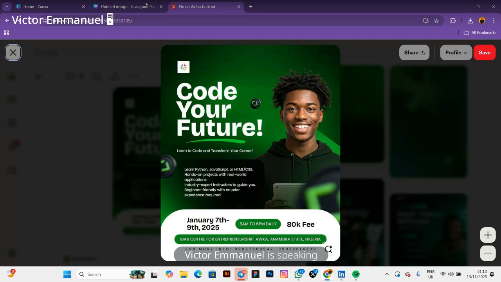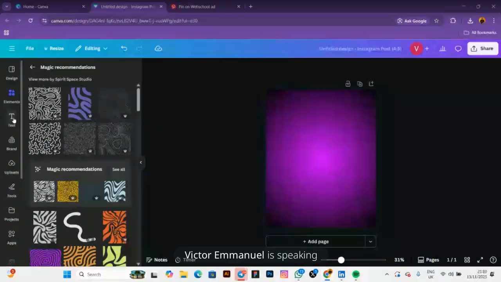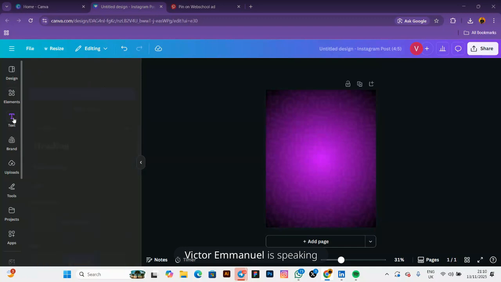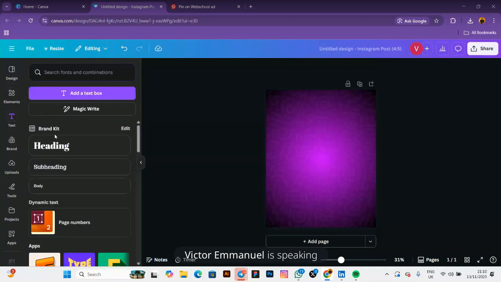Code Your Future. So I'm going to now go to text. Under text here now, we are working with typography. We have set our background, which was the initial classes we did, how to customize your background, combine colors and all of that. So now we are going into text, right? On how to position and use text effectively.